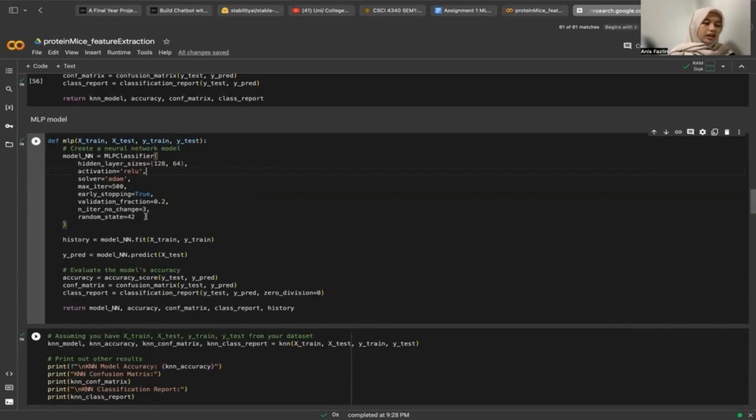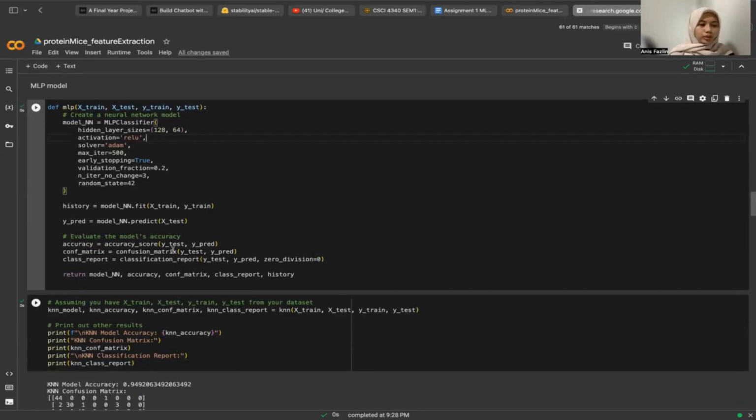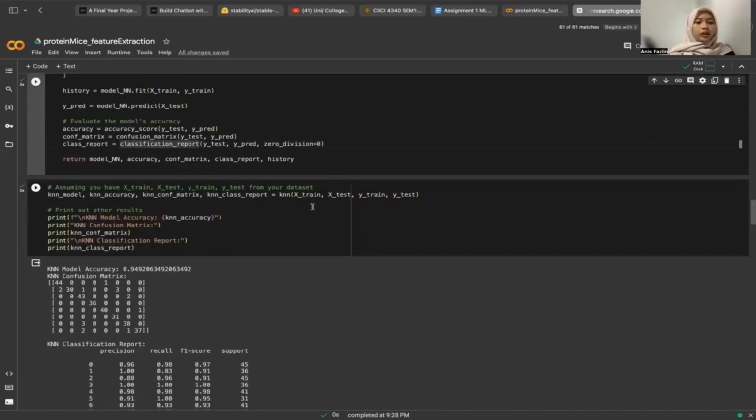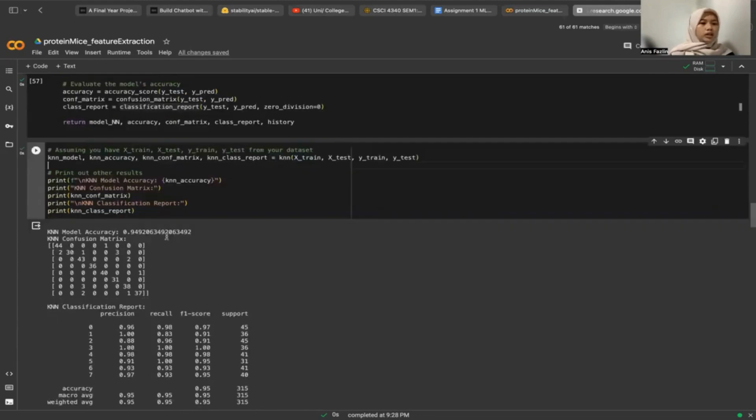And then we set the random state here. As usual, we fit the model and we predict it, and also we evaluate the model using accuracy, confusion matrix, and the classification report. Then, firstly, without any feature extraction or feature selection method applied to the dataset, we fit and we predict the dataset by calling the KNN function here, and we put the X train, X test, Y train, Y test as the parameters, and then we display the performance analysis.